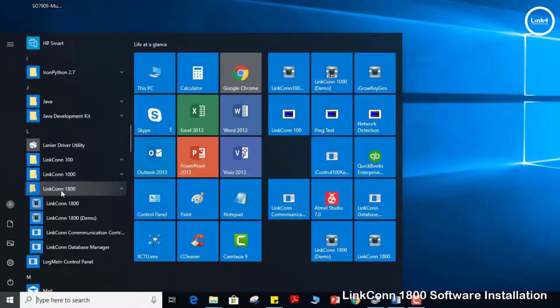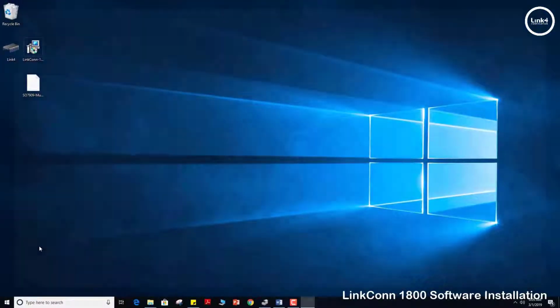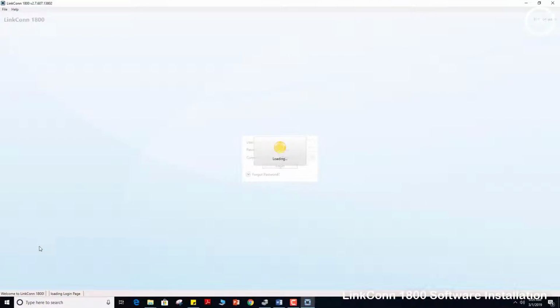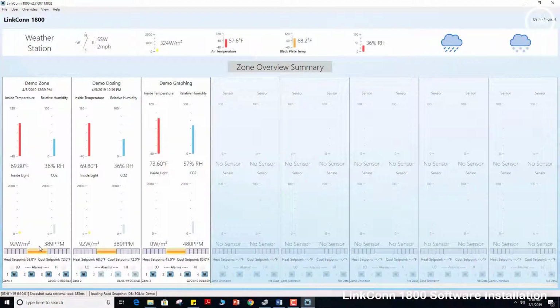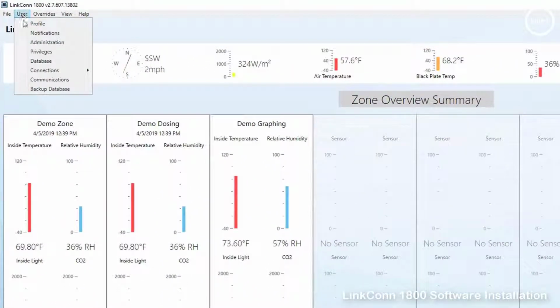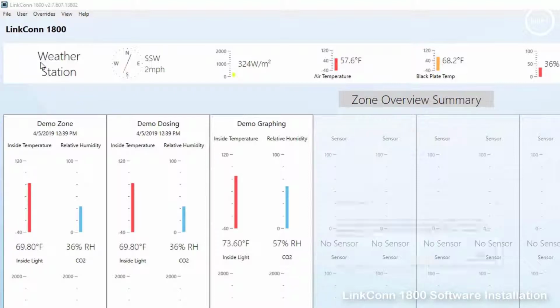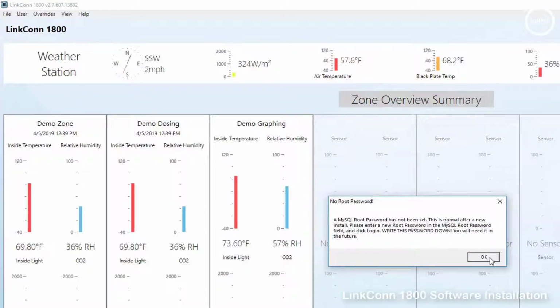Now simply go to the LinkConn folder, and we're going to open up the LinkConn 1800 demo. Now when the software opens up, you'll notice that it's the demo because each zone will in fact say demo zone. But in this software is where we're going to set up our MySQL root password and our database connection. So we're going to simply go to User and then click on Database. A window will pop up saying no root password. It needs to be set.